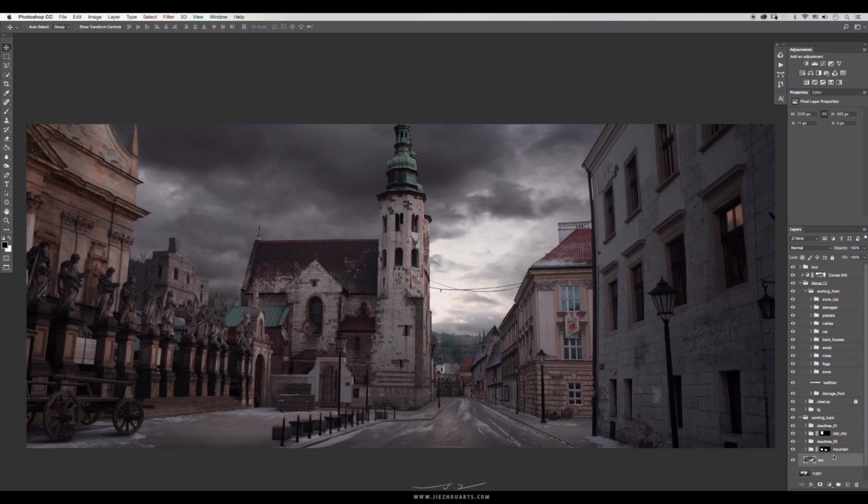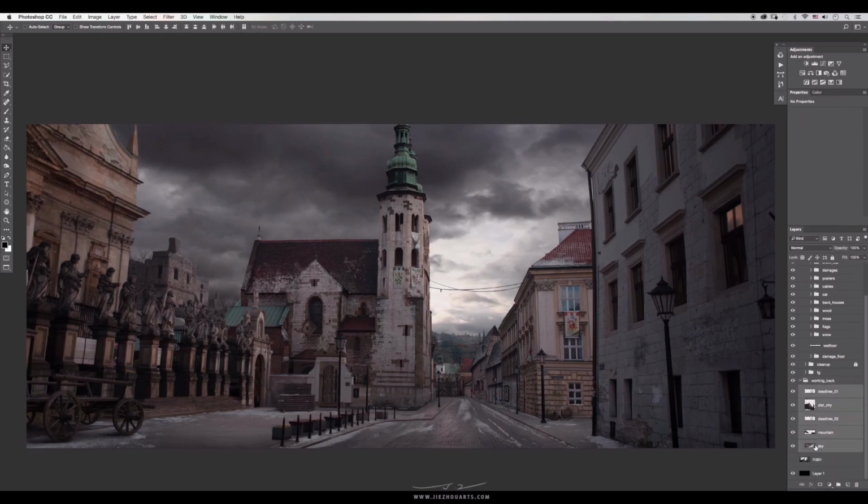Now let's combine each layer group. Then we could easily choose those named groups. Press Ctrl E to combine them and apply layer mask. Put them out of the folder as individual layers.